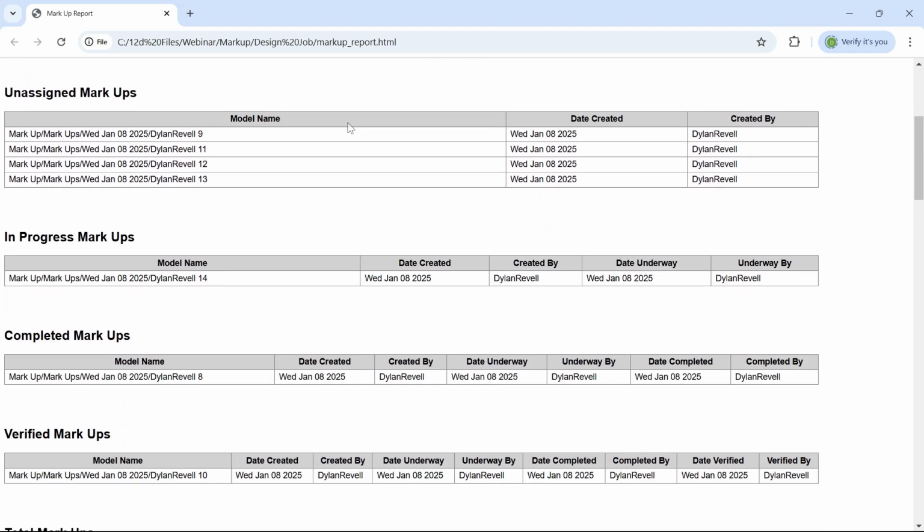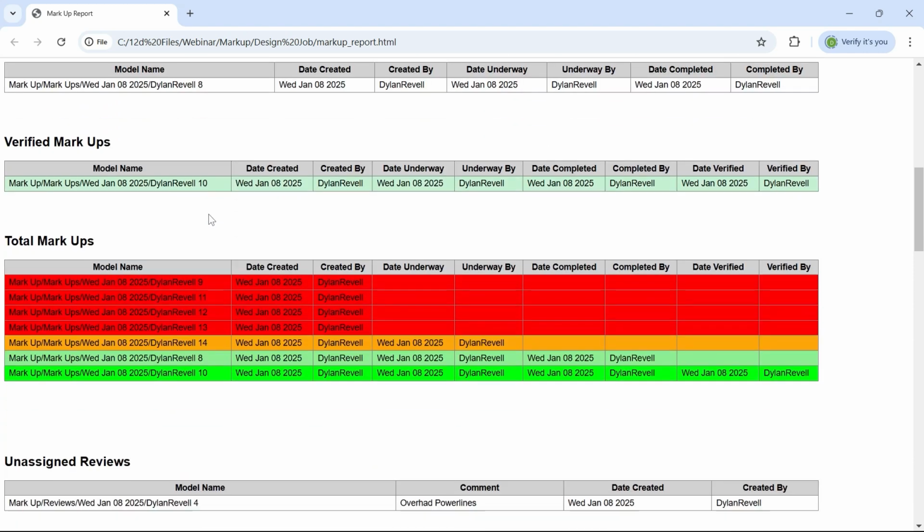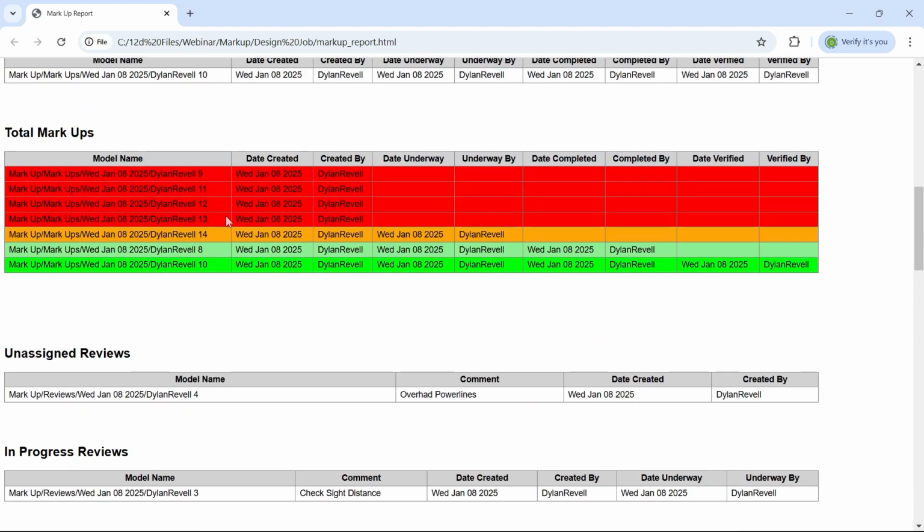take you through step by step: unassigned markups, in progress markups, completed markups, and down the bottom it gives you a conglomerated table of all of those. That conglomerated table is also color coded, so you can see pretty quickly, hey, these changes that were supposed to happen have not happened, or this change has not been completed yet.